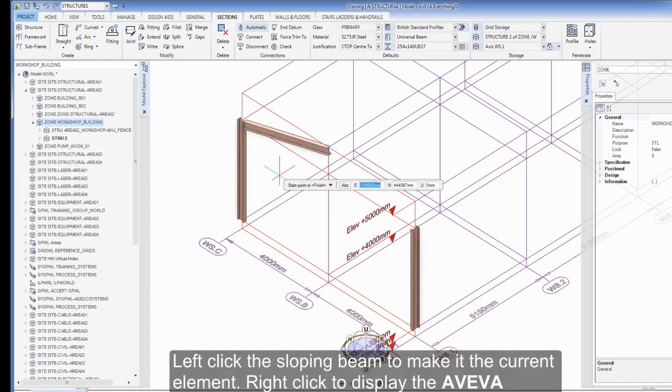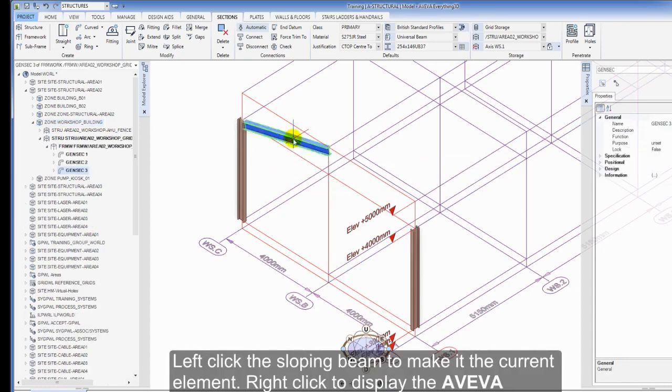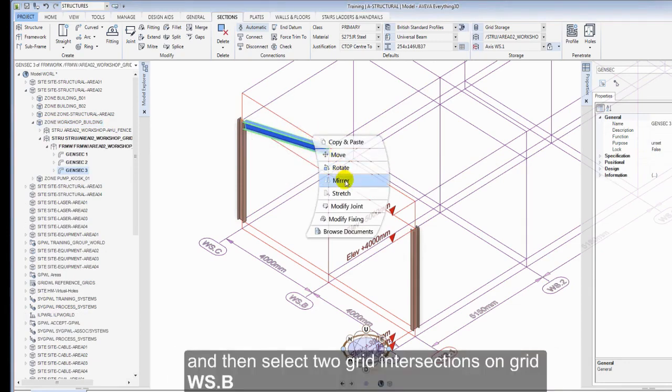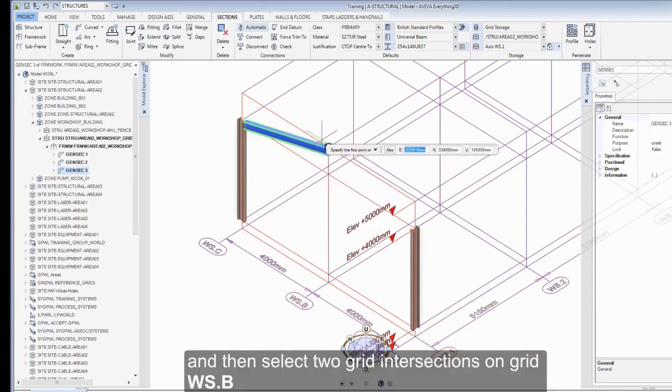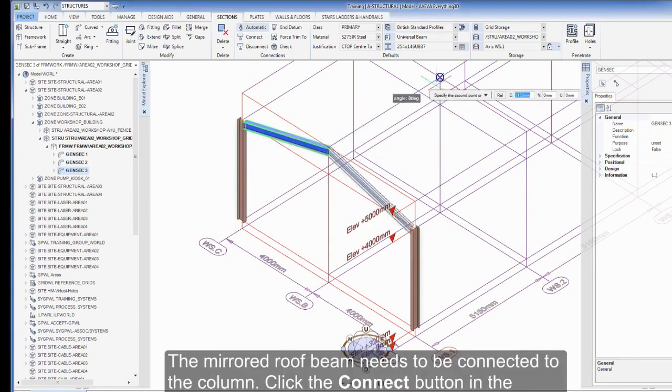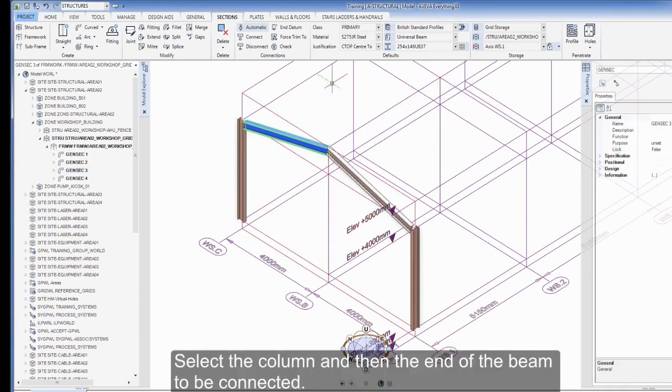Left-click the sloping beam to make it the current element. Right-click to display the Aveva power wheel and select the context menu. Select Mirror from the context menu, and then select two grid intersections on grid WS.B. The mirrored roof beam needs to be connected to the column. Click the Connect button in the Connections group. Select the column and then the end of the beam to be connected.